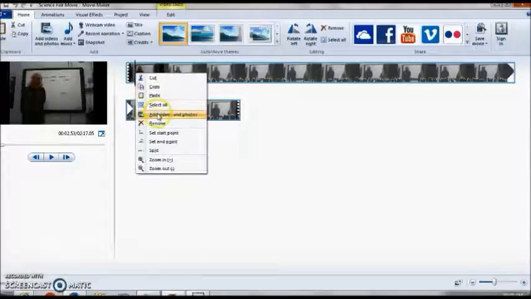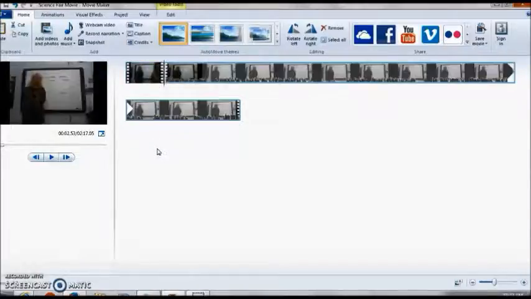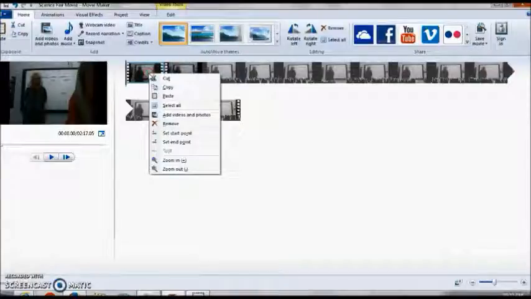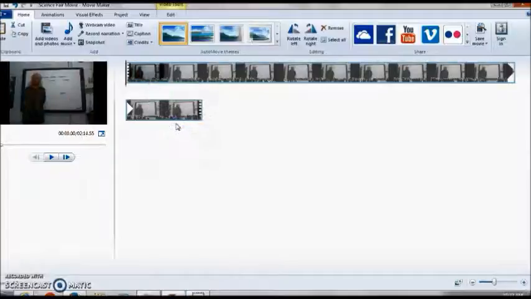I'm going to right click. I'm going to click on split, and that will create a split clip, and then I'm going to select that first part. I'm going to right click, and I'm going to click remove because that's the piece I want to get rid of. So that's going to edit that out, and now our video will start.